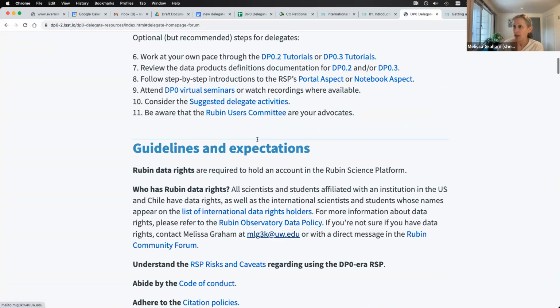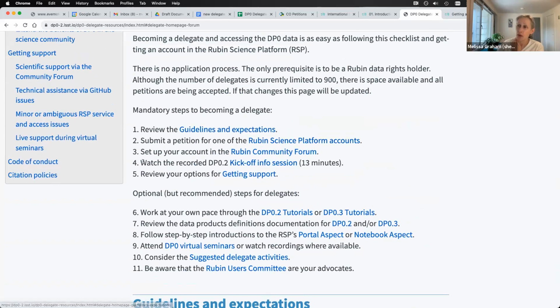So it's the 3rd step in your Getting Started checklist. The 4th step is to watch a recorded kickoff info session. You don't have to do that. You are in the kickoff info session right now, and so you're getting all the information that you need to know here. And then the 5th is to review your options for getting support.